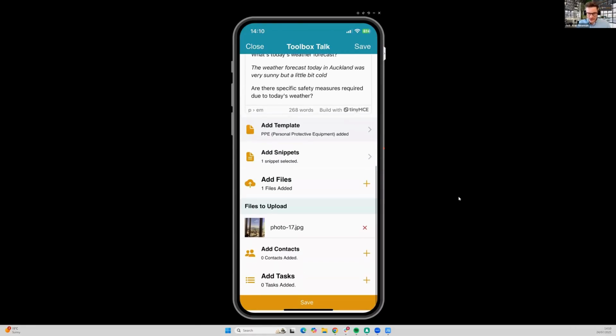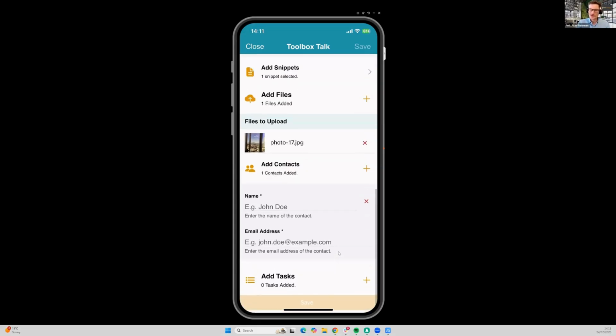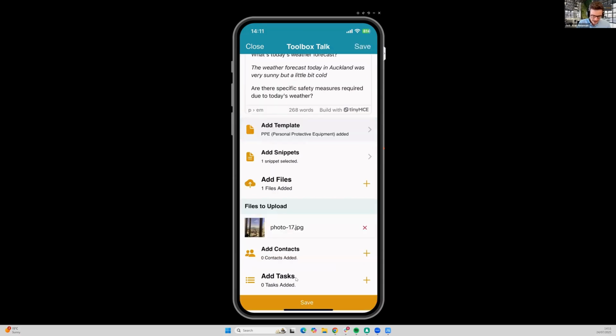We can also add contacts and team. So let's say maybe a client or a contractor wants to see a copy of my Toolbox meeting. I can put their name in here and the email address, and that will send them a PDF copy of what was discussed. And very importantly, I've got my feedback loop, so I can add tasks and corrective actions and link those through to key people. So I'm going to go ahead and click save.